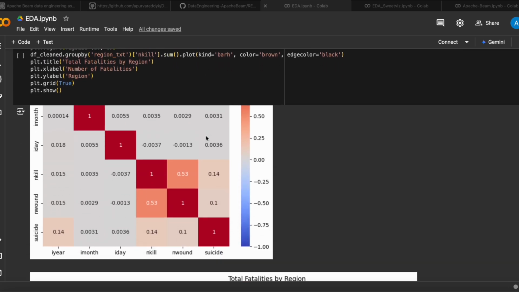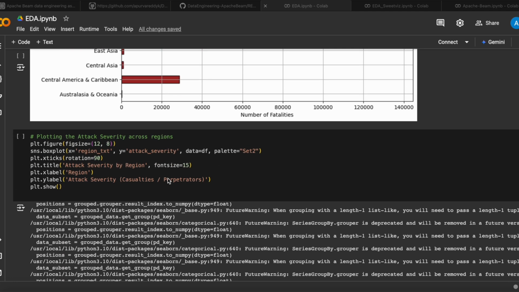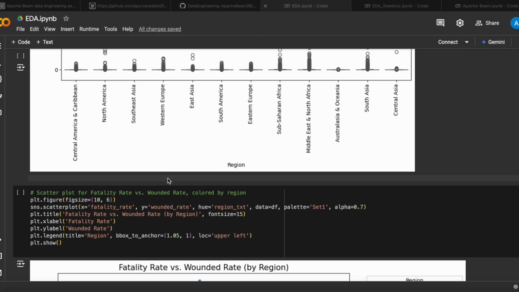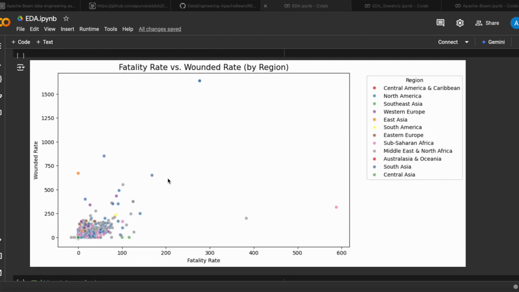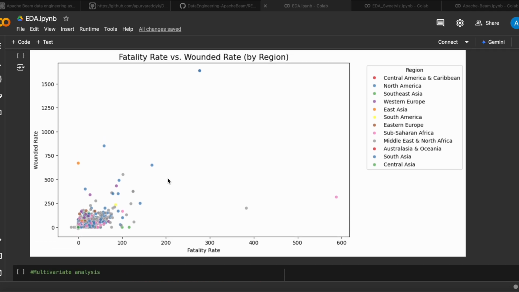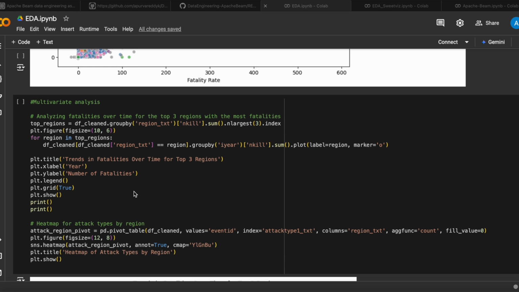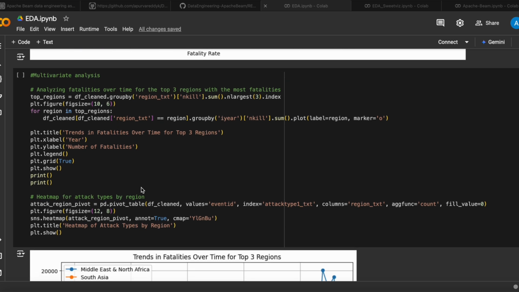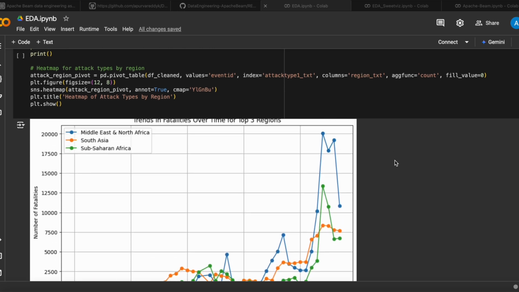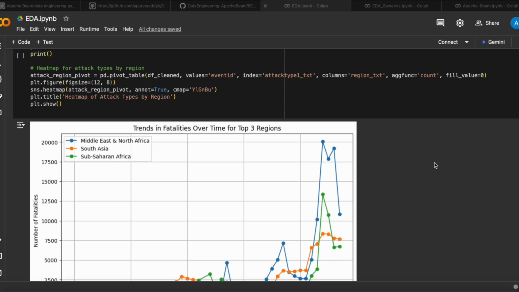And then this is a correlation map between a few of the features. I just have a few visualizations that I felt make sense, and it's easier to understand the data like this. So if you can see, this is a graph of the fatality rate against the wounded rate by region, and all of these points are nothing but the regions. The legend is basically the region. And then trends in fatalities over time in the top 3 regions which are mentioned over here.